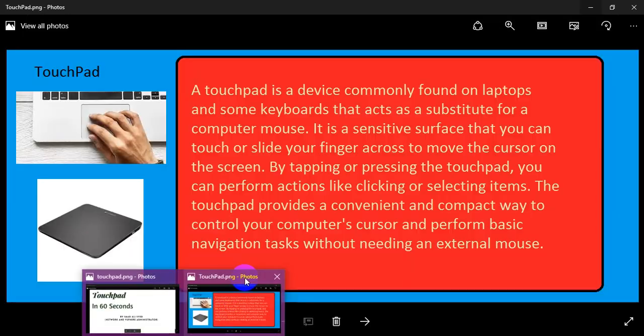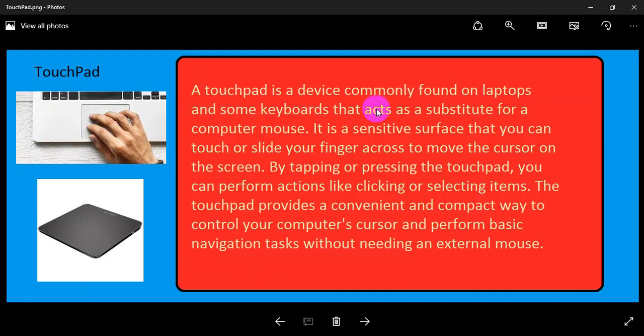So let's know about what is TouchPad. A TouchPad is an input device commonly found on laptops and some keyboards that acts as a substitute for a computer mouse. It is a sensitive surface that you can touch or slide your finger across to move the cursor on the screen, like I am doing now at this time.